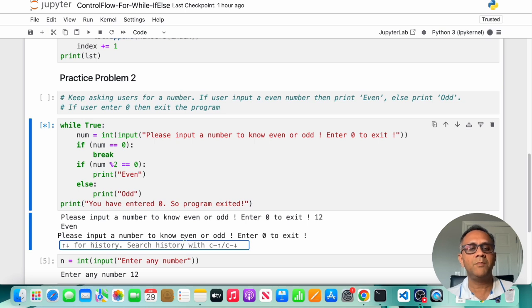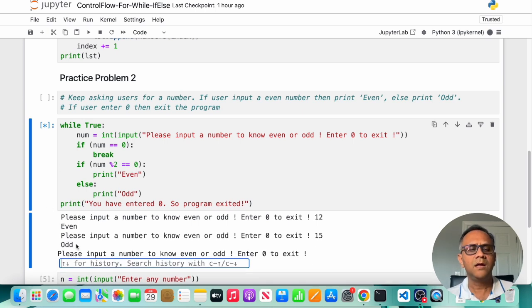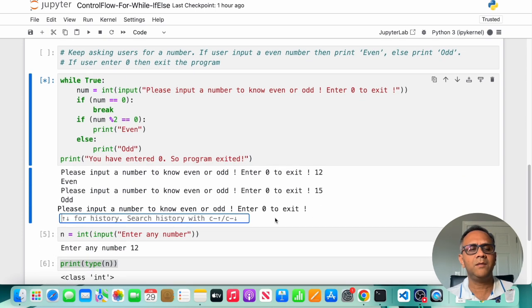Again, please input a number to know even or odd. Let's say another number, let's say 15. We know it's an odd number, right? If you divide by 2, there will be a remainder. See, it says odd. Let's say another number. Let's write another number. You tell me. 10. 10 is an even number, right? Divided by 2. See, even.